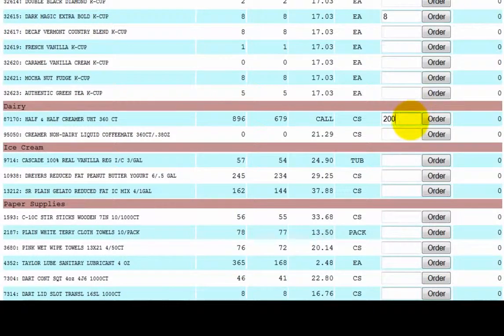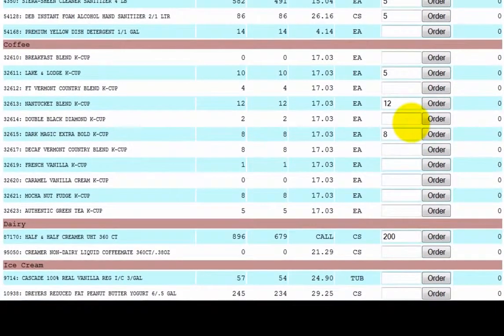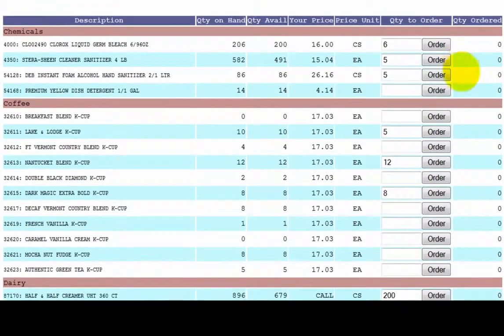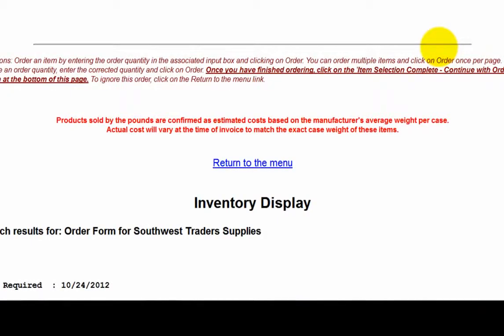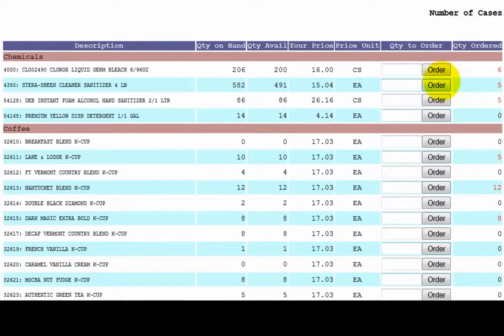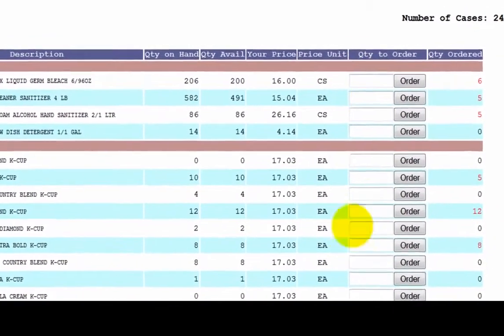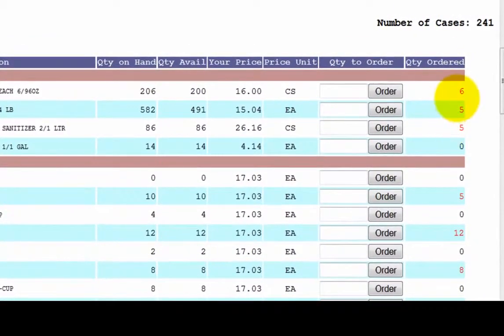Just that one more item. Now when you've completed your order, you're going to select any one of these order buttons. Now the screen's going to reload, and if you scroll down, it's going to move all of those quantities that I had entered here to the far right column in quantity ordered. And then also you're going to see the number of cases here. It totals that up to 241 cases.